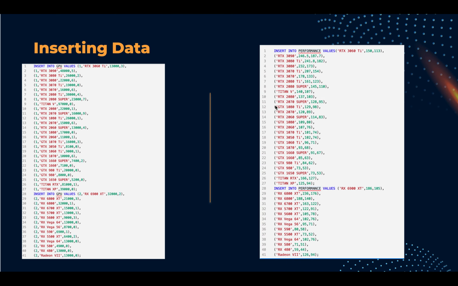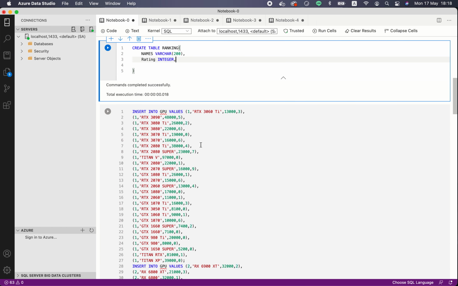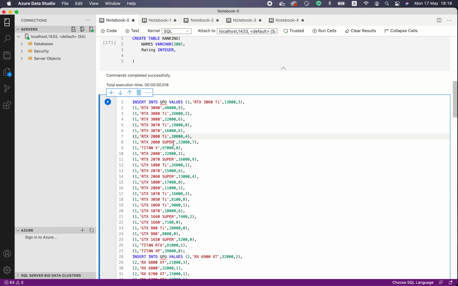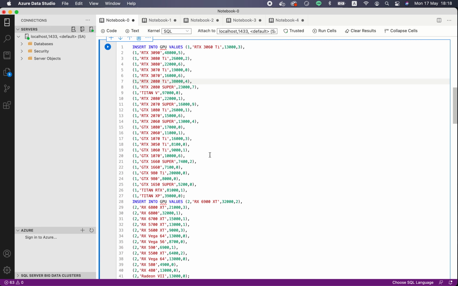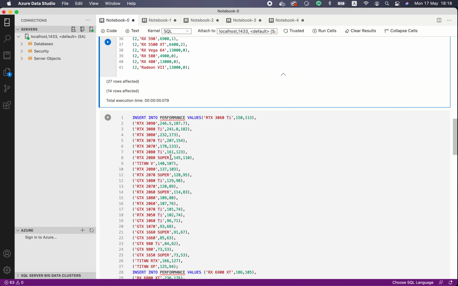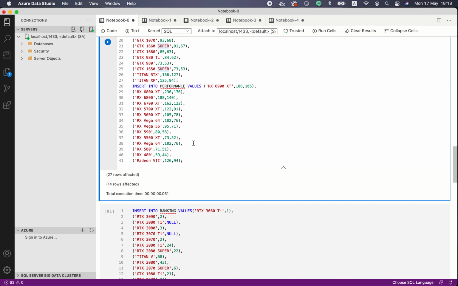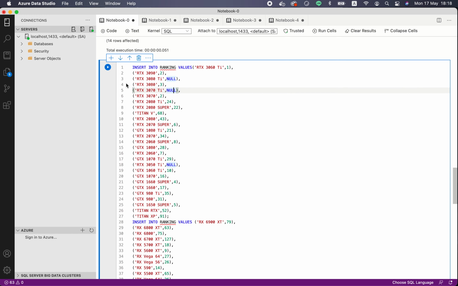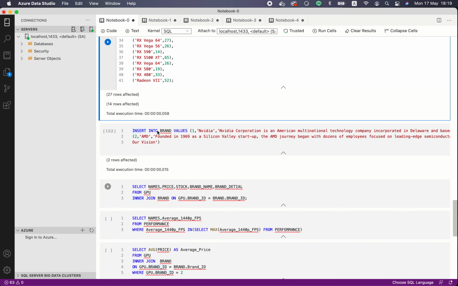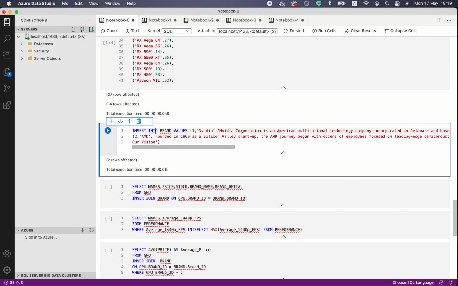So next we're going to insert data into each table. First, we insert data into the GPU table. Second, we insert performance. Third, we insert ranking. Fourth, we insert brand. Insert data into brand.